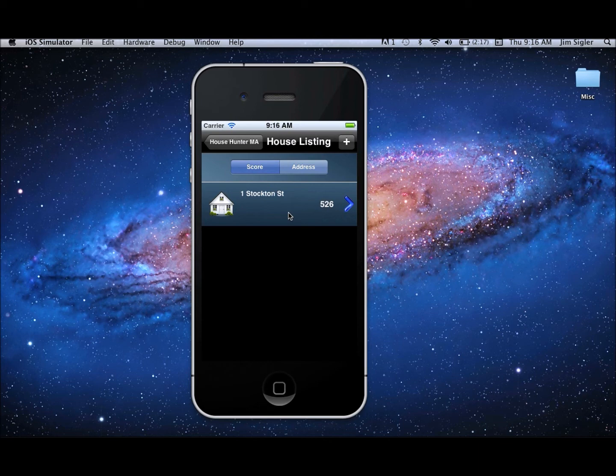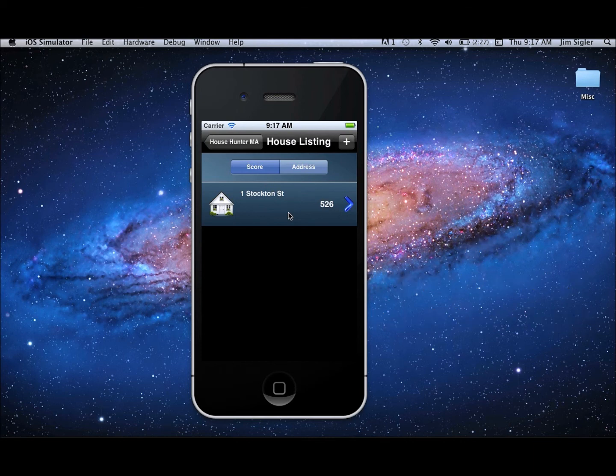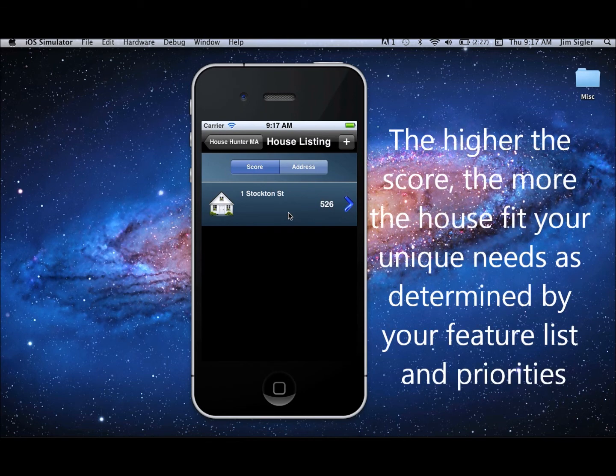So what do these scores mean? As you can see, there is no perfect score, nor is there a predefined range like 0 through 100. Scores can be any length because it all depends on how many features you've enabled, how you prioritize them, and how you scored them. The simple answer is, the higher the score, the more you like the house, and the more the house fits your unique needs.